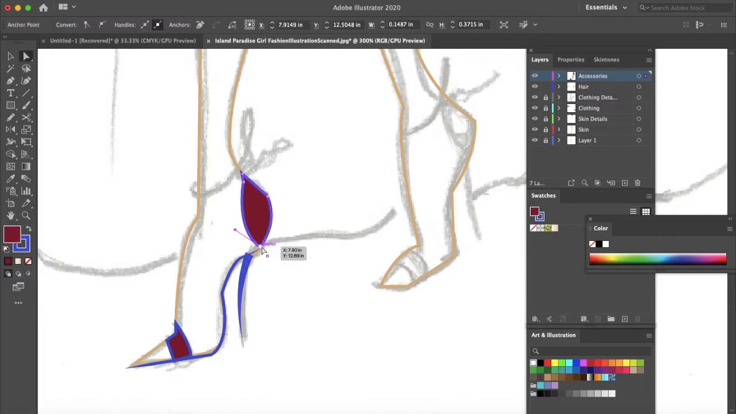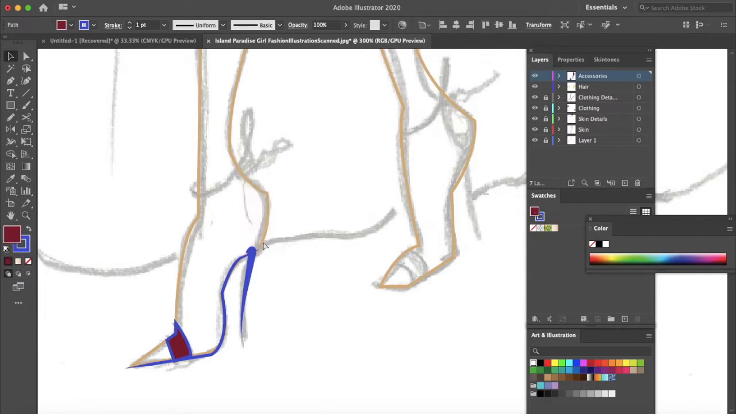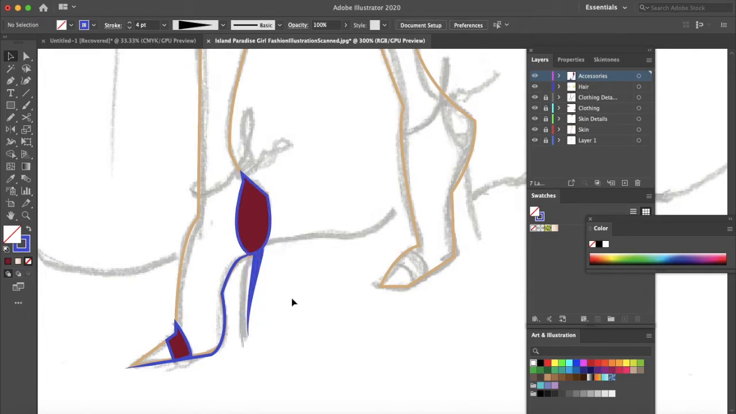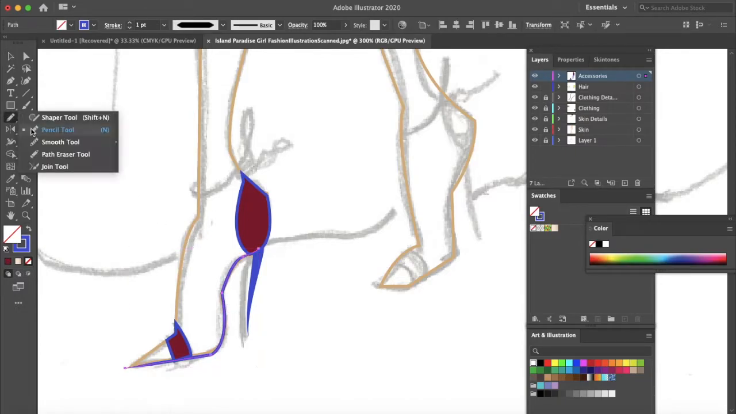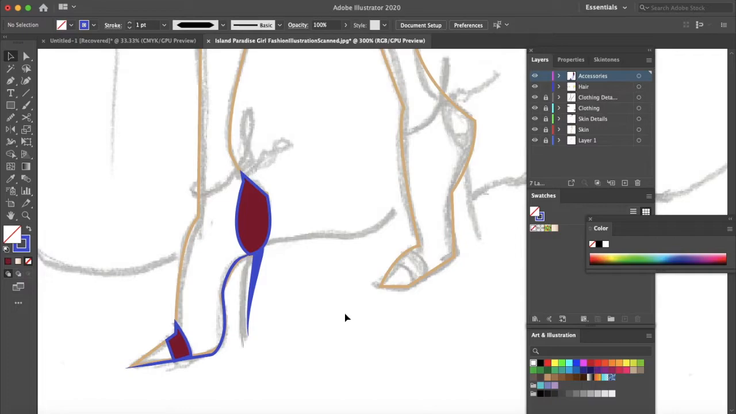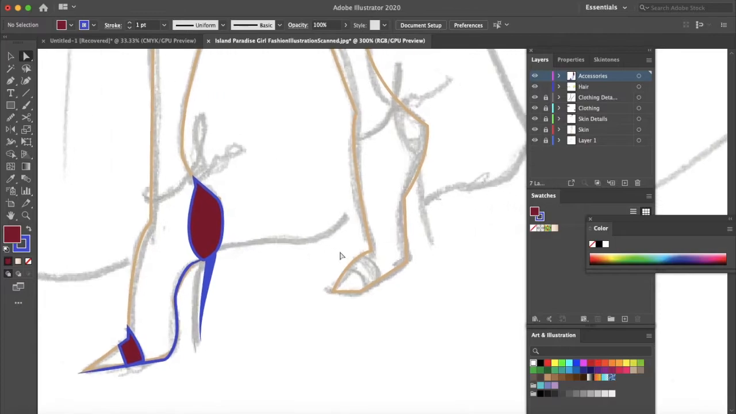Let's change this up a bit. And I'm going to paste this in the front. Command X, Command F. Yeah. Okay. I think that's cute. Maybe soften this a little bit. The smooth tool. Yeah, that's nicer. And maybe soften over here too. Okay. Let's do the other shoe.